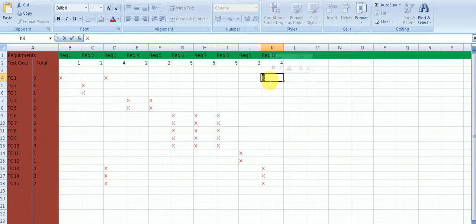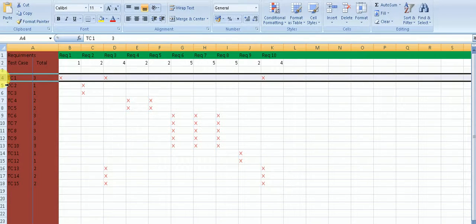We can also look at it from the test cases point of view. So from TC1, we can see that TC1 tests out requirement 1 and requirement 3 and also requirement 10. So TC1 tests out parts or fully requirement 1, requirement 3 and requirement 10. Now we can go to TC2.